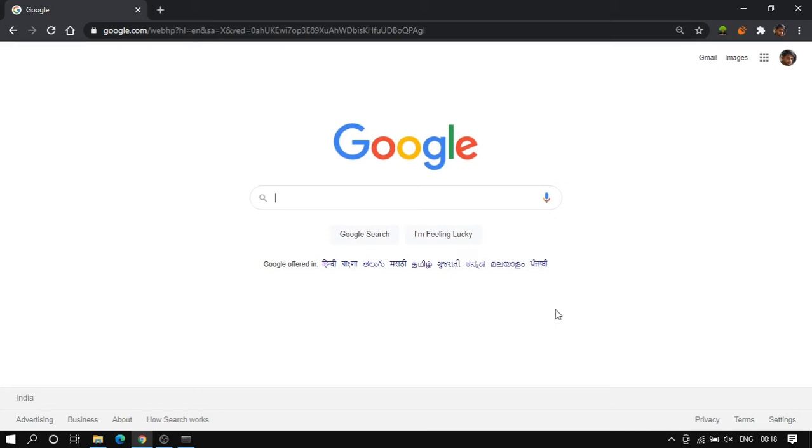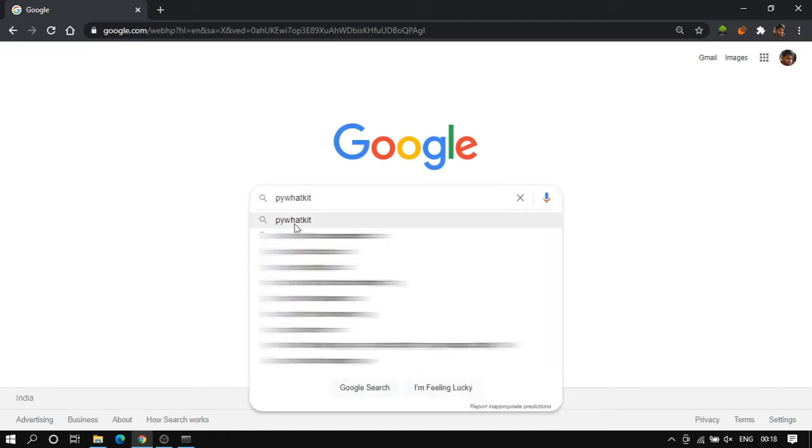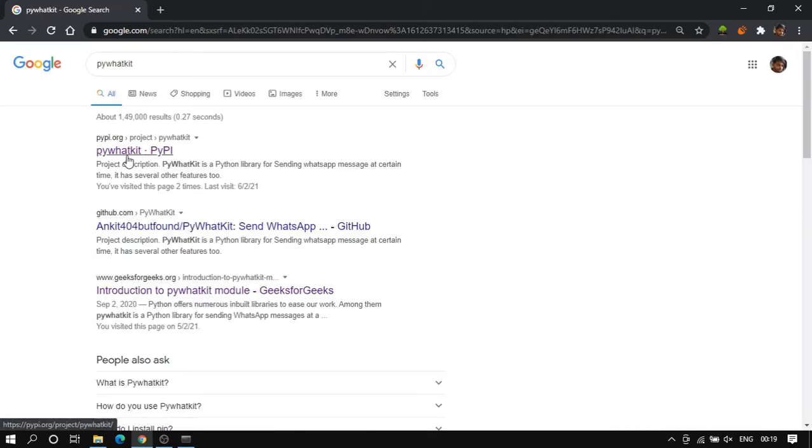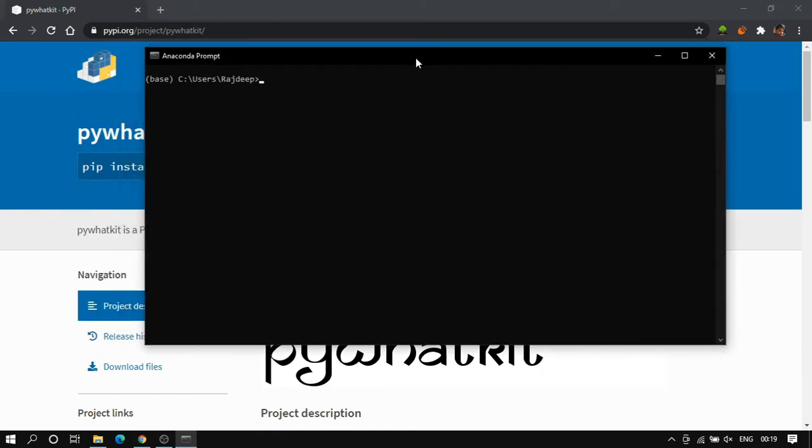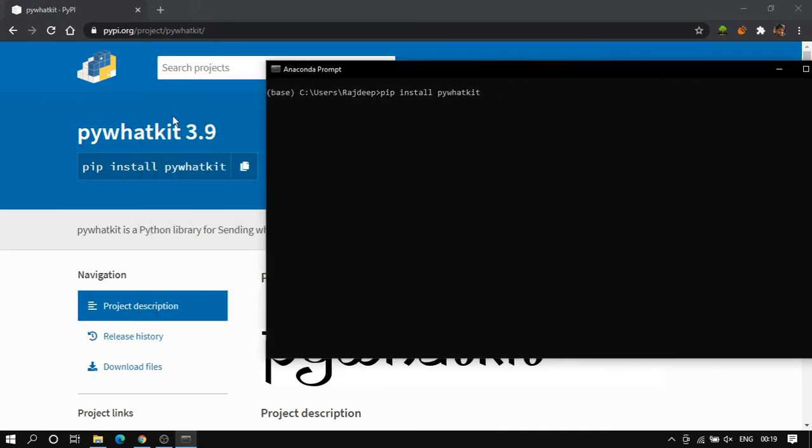Today we'll be seeing how to send WhatsApp messages at a specific time using Python. So let's get started. Go to Google and search for Pywhatkit. Let's download the package using this command. I'm going to use Anaconda Navigator, that is Jupyter Notebook, as my Python IDE, but you can use any other IDE like PyCharm.